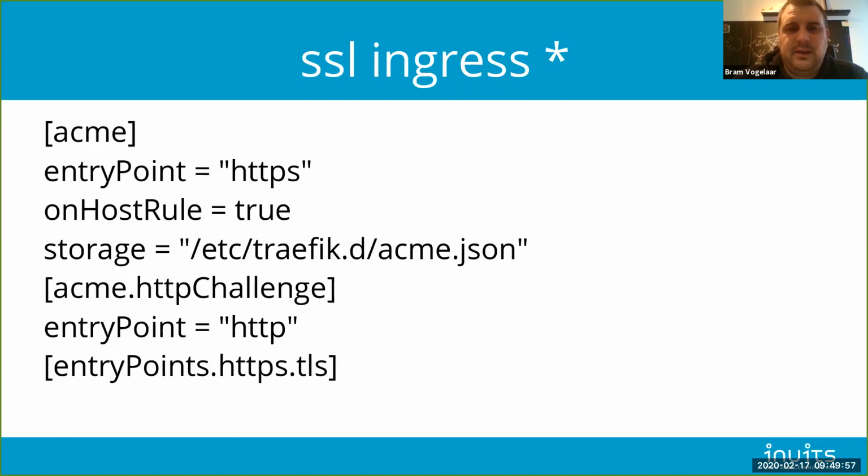And then at that point, it will create or request a ticket. You have to be careful because the first request will going to be fairly slow. And then we define where it's going to be stored. And then we define how Let's Encrypt is going to contact us about renewing or acquiring these certificates.